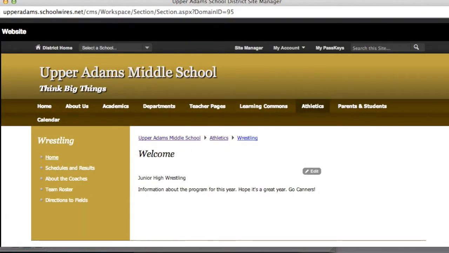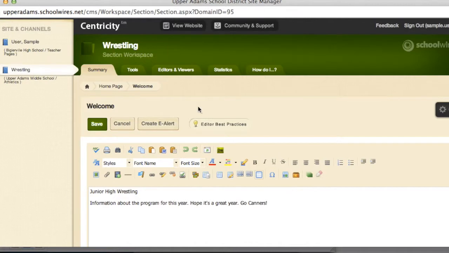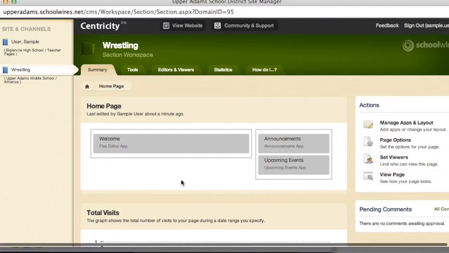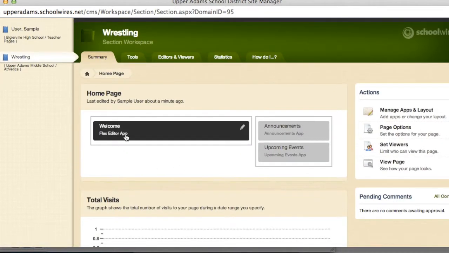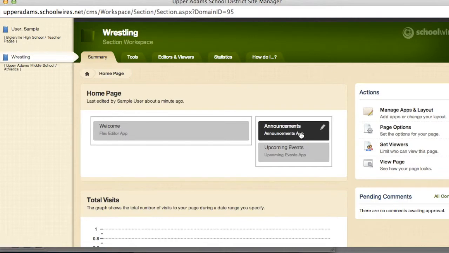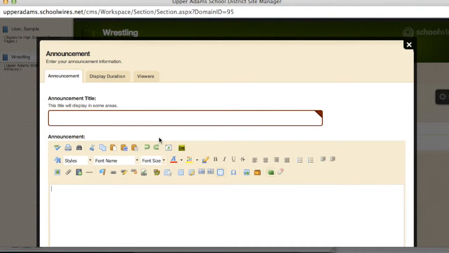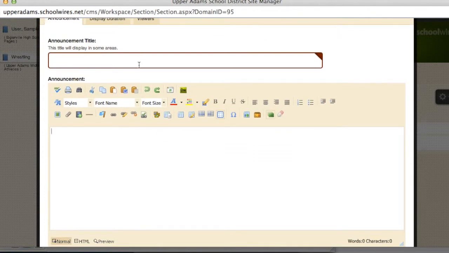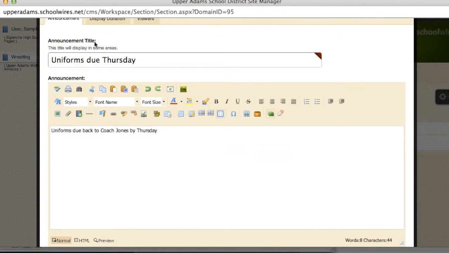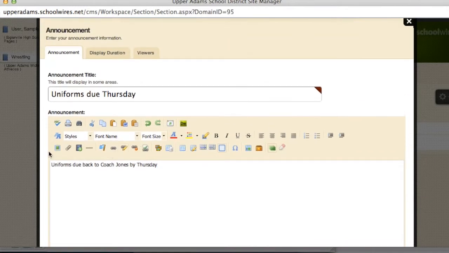Now, as I mentioned, there's a variety of apps that you can choose from. I'm going to go back to the home page. You can see this was the Flex Editor app, and like I mentioned, that was just your basic, almost like a word processor. And over here I have what's called the Announcement app. So if I click on this app, I can add a new announcement. Here you can see I filled in the title and also a little bit of information about what it is. I could once again also add my pictures and things like that.